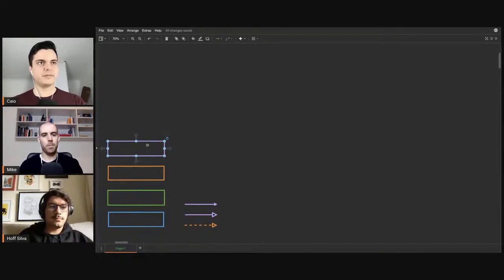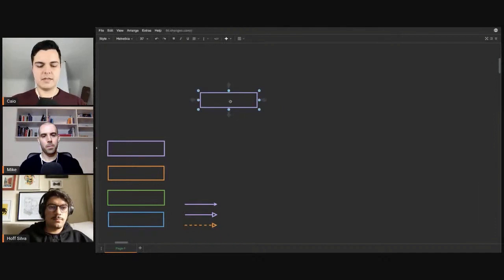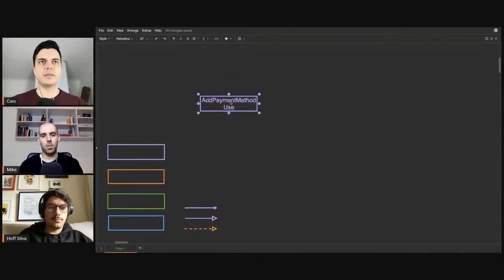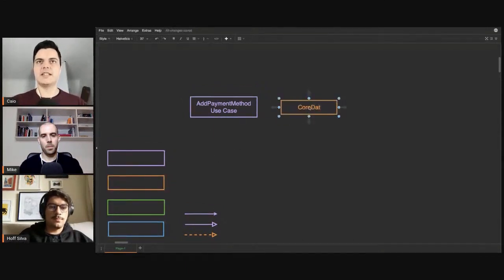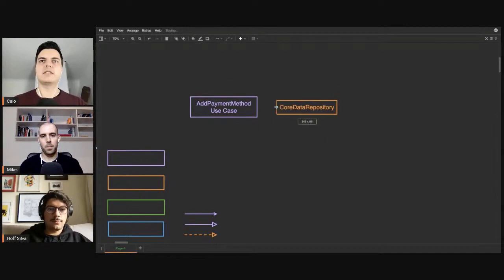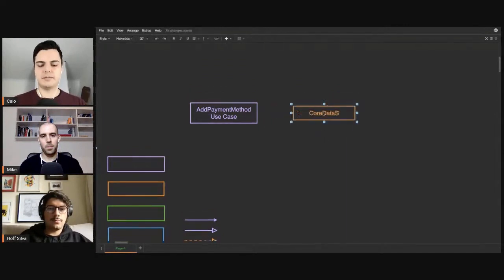Infrastructure. Okay. So let's say if we have here an add payment method use case, for example. It needs to run some validations, right? It needs to run some business rules to make sure the payment method is correct, it's valid, and then it needs to store it to a database. So let's say we have a database here. Make it a Core Data. Let's say repository. Just a Core Data store.